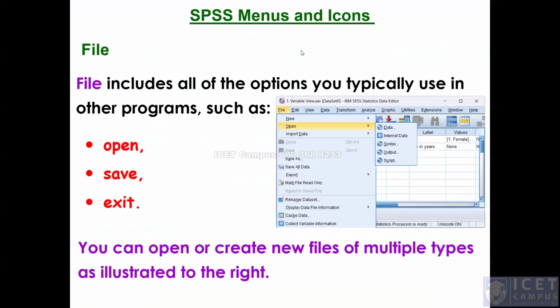Right, file menu. File includes all options that you typically use in other programs, such as open, save, exit. Whenever, again, open, save, exit, those things we can see, save as, export, those things we can see in the file menu. You can open and create new files of multiple types, as illustrated on the right. So you can see we can open data, syntax, output, script, internet data. Any file types we can use as our preference using this menu.